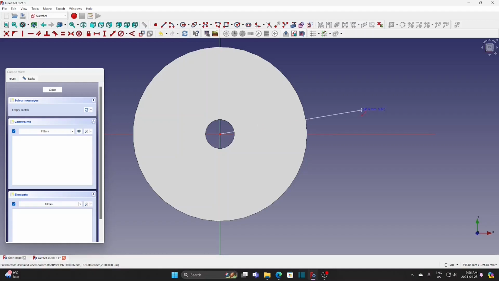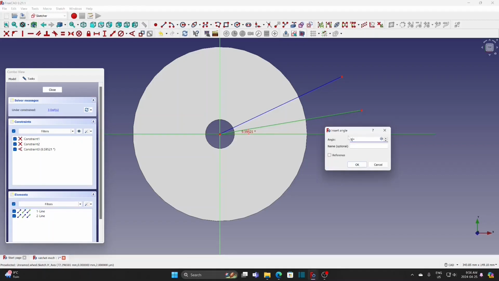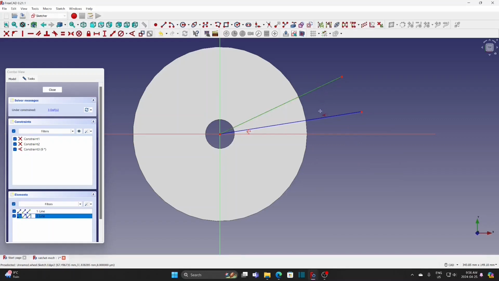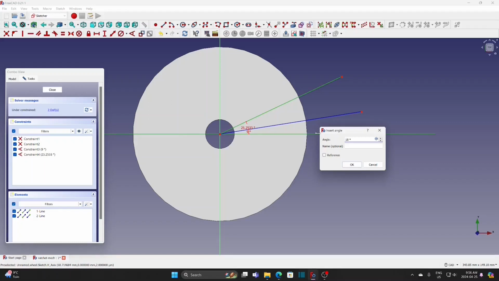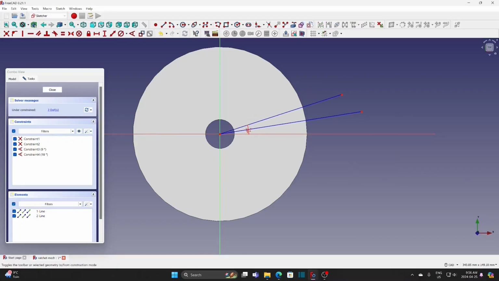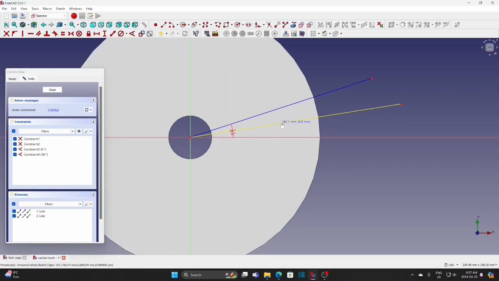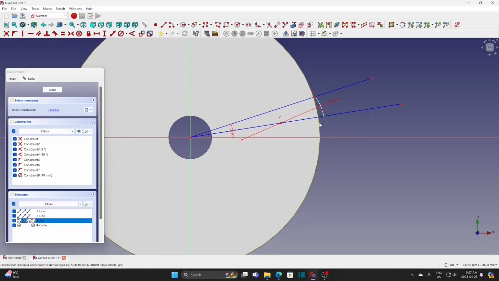Draw two construction lines, at -90°. Draw an arc, -40 mm diameter. Snap to the circle.